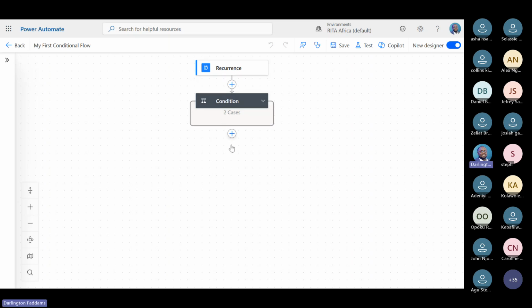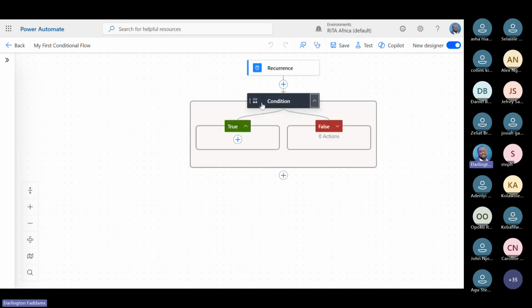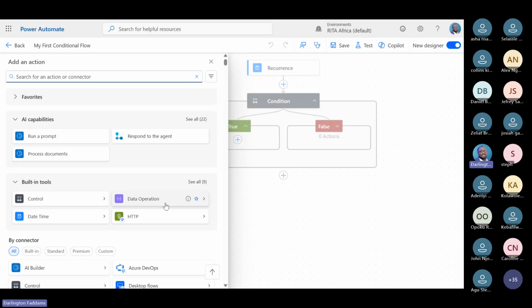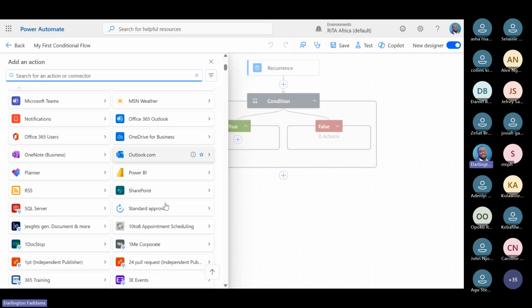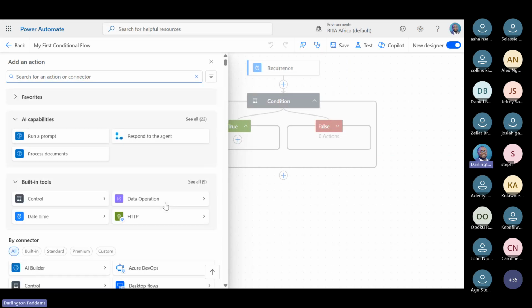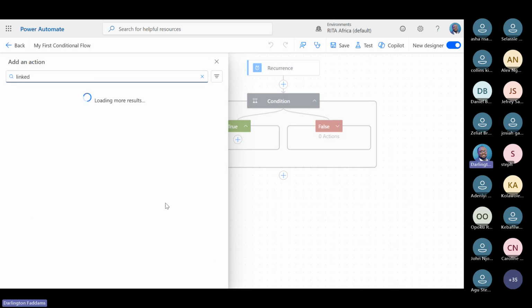All right, so this is our current flow. We have our condition and there's true and there's false. True means that the condition that you will state over here, if it is true, you can put an action here so that that action should take place if it is true.